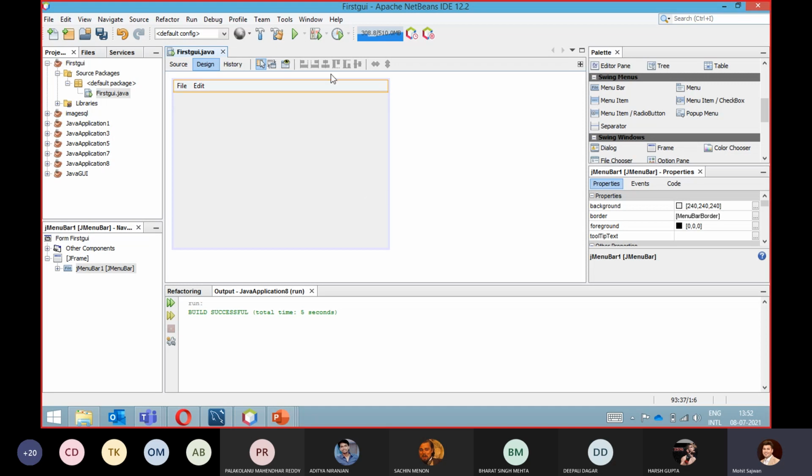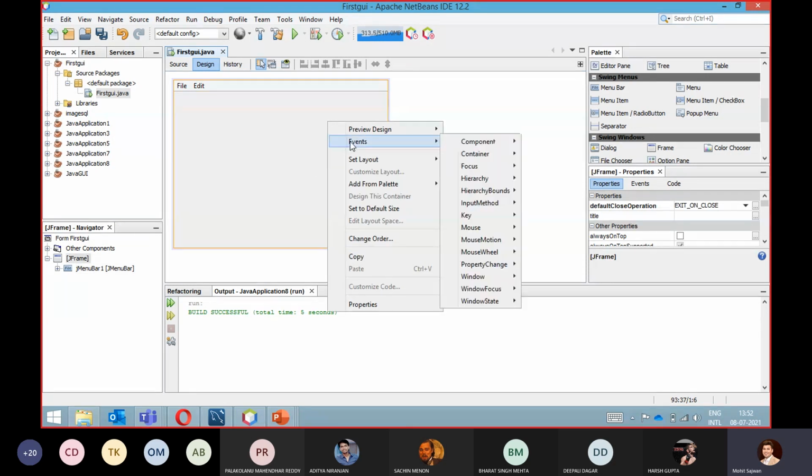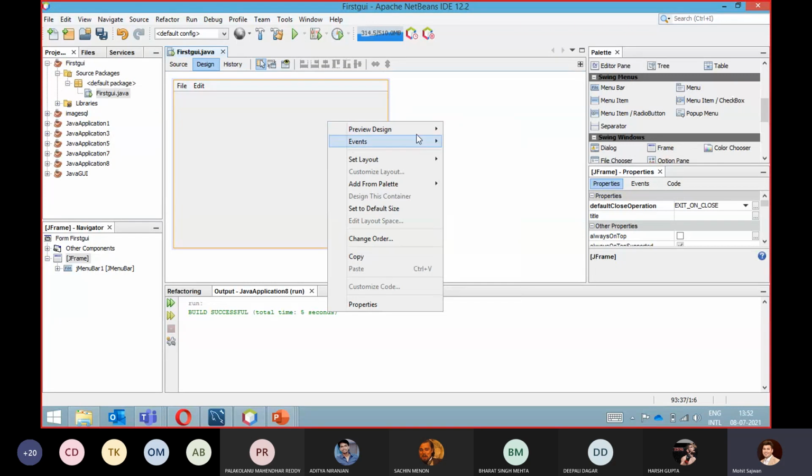Whenever you want to check how your application actually looks in reality, whenever you want to make some sort of preview, what you do is, in this entire window, in any location, just press the right button. Press the right button and here you can see Preview Design. All these preview designs are available. Now you will ask me, sir, what is this preview design? So I can show you, and you will understand by default what the meaning of preview design is.